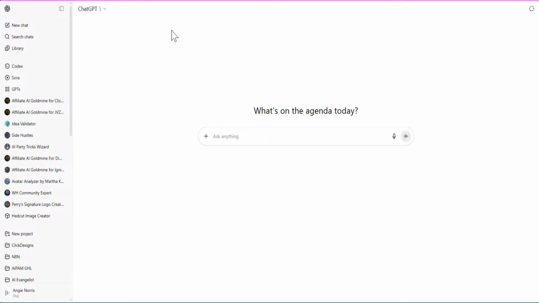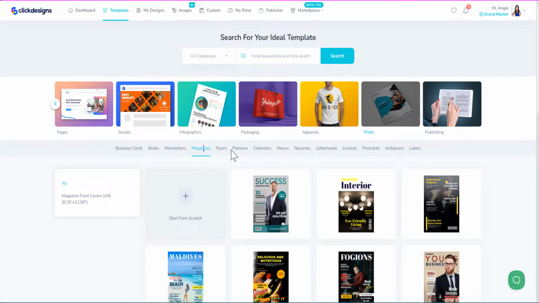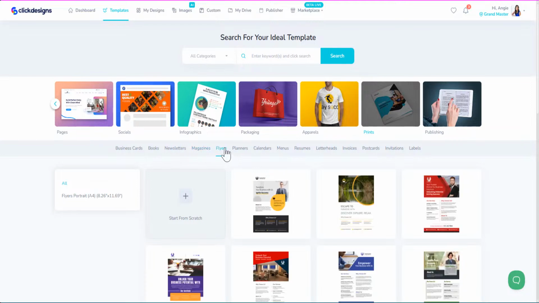So that's what we're going to be focused on, in creating copy. So you guys want to make a newsletter? You guys want to make a magazine, a flyer? Why don't we do a flyer? Yeah, flyer today. Sound good?